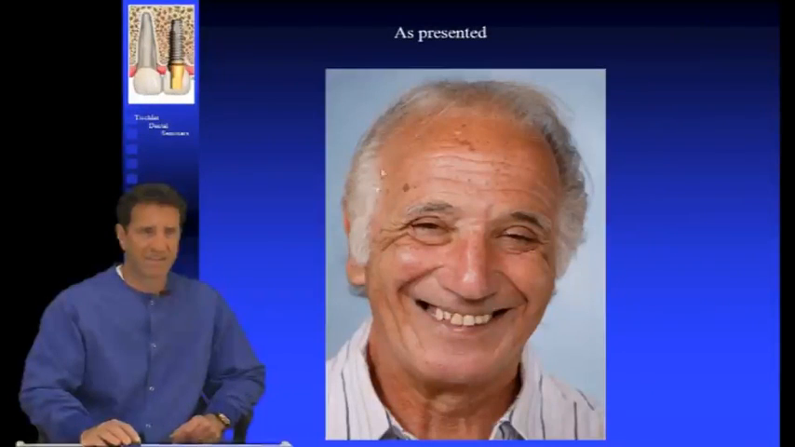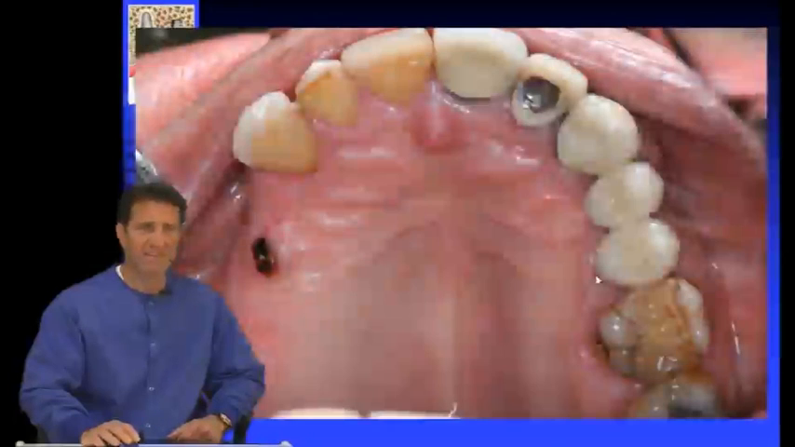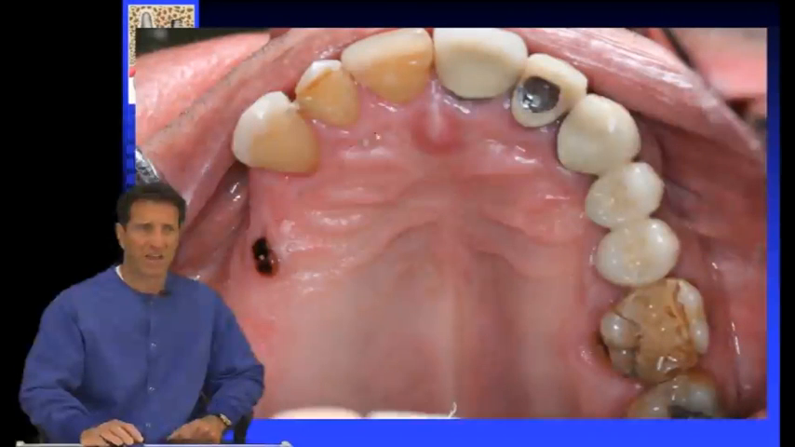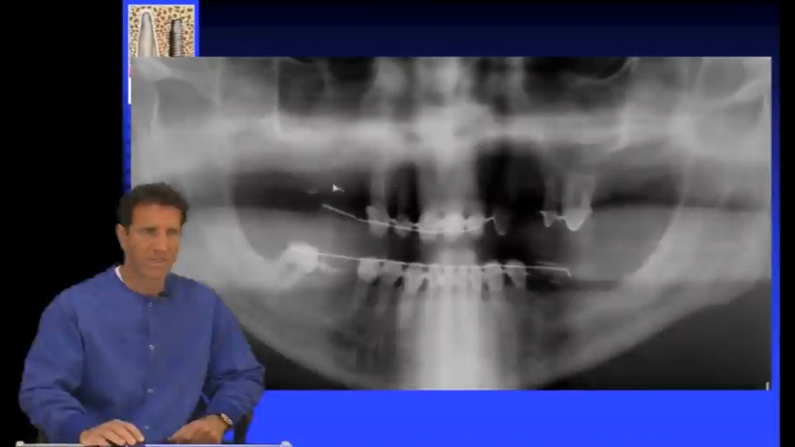So here's a case that presented. This gentleman presented with a pretty unsightly smile. And this is what he looked like clinically. He was edentulous in the upper right, edentulous in the lower left. So the first thing I'm going to do in a case like this is provisionalize this case with some cantilevers. You can see he also did not want to wear a denture. And these are the lab processed metal reinforced provisionals on the maxilla and mandible.